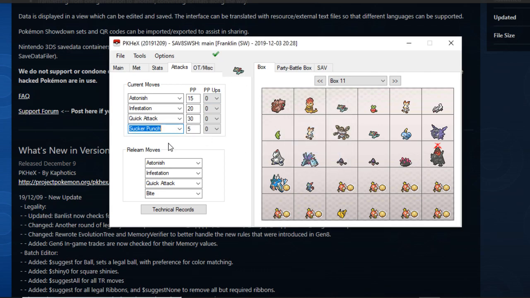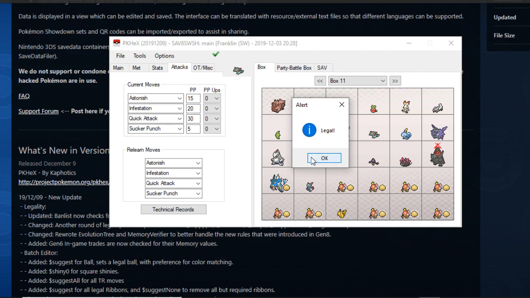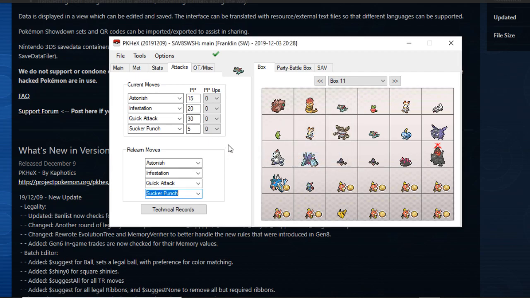Now, sometimes there are some Pokemon that only learn 2 moves when they hatch as an egg. And let's say you want to teach it a move like Sucker Punch, but it will come out as illegal because in the relearn moves, it has to have the same moves here as well. So if I put Sucker Punch here, it still will be legal. But for Pokemon that don't learn 4 moves right off the bat when they hatch, you need to put the egg move here in the current moves and in the relearn moves.